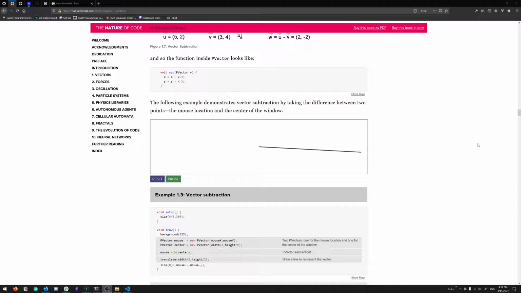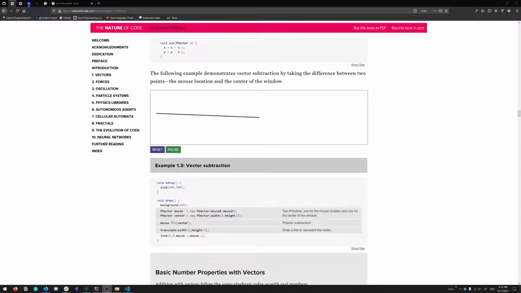In this video, we're going to be going over example 1.3, vector subtraction. Here we're going to be creating basically just a screen with a line from the center of the window to wherever the mouse is pointing. We can see here the code for this is pretty simple, although we're going to want to implement sub so we don't have to have a method like this for us.